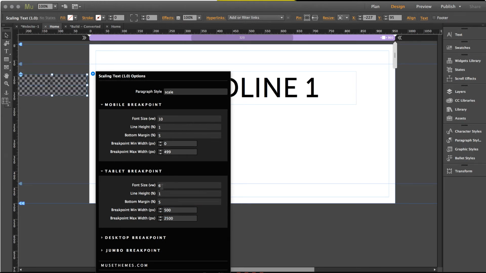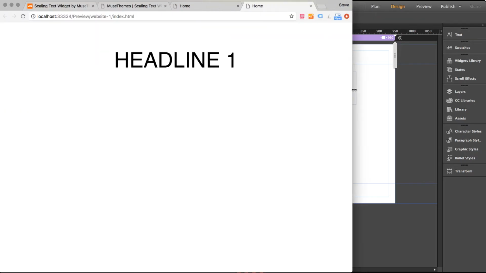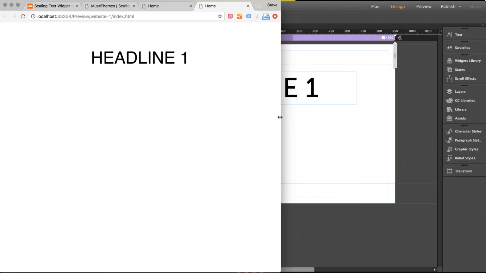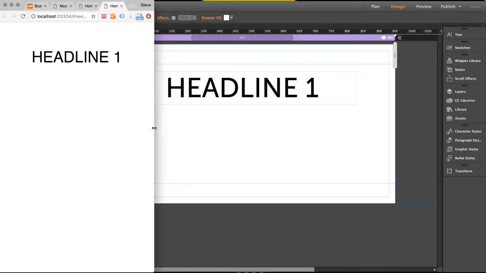And on this next one, let's go 499, or sorry, 500 to 2500. So now we have two sections, and this is going to take up 6%. So let's preview that again. So as I scale up, this is taking up that 6%. Once we get down to that smaller breakpoint range, now you can see it jump there, and it's taking up the 10%.